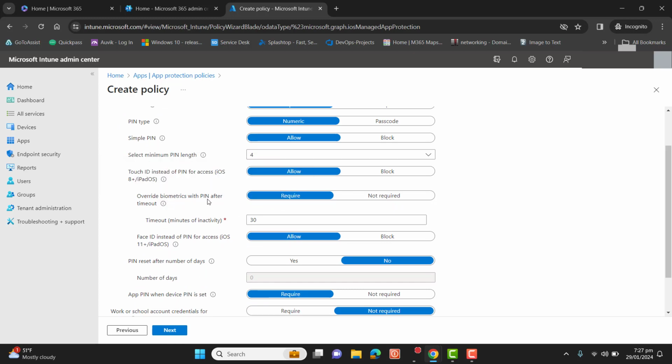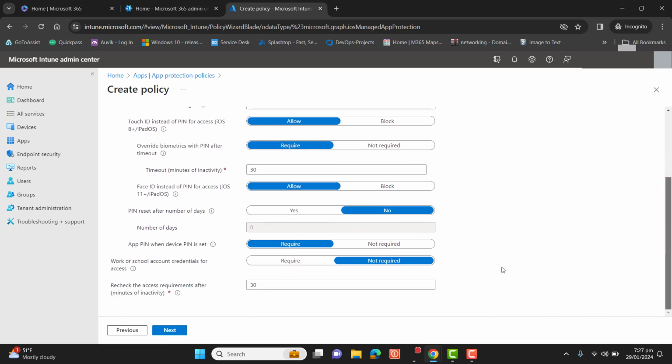So these are some options. You should be very careful about these options. What are your requirements? What are your company requirements? If you want a PIN reset after a number of days, you can select yes and give the days here. I don't want this yet, or if I want, I can select yes, 90 days. Then there is a PIN when the device PIN is set, so a PIN is required or not when the device PIN is already set. So we can select it required or not required.